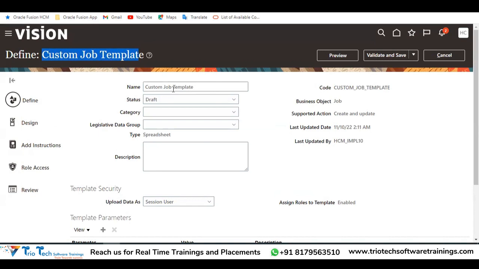This is our template, custom job template. We have all these sections, team: define, design, add instructions, role access, review. Okay. So status, make sure keep it as active. So business object is job, support action is create and update. So last updated date is today's date, November 10th today. And my user is HCM_IMPL10 as I am creating it. What is this, team? So here define is okay, team.